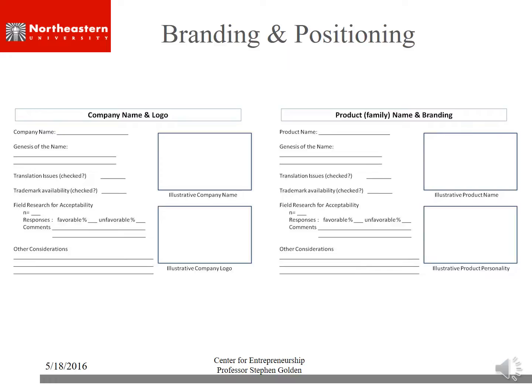Branding and positioning. Again, this is a big piece of your discussion with the College of Art and Science. I suggest before you meet with the College of Arts and Science that you complete these 2 documents. One is a company name and logo document, and the second is a product name and branding document. Pretty simple documents, but it's going to force you to lay your thoughts out on a piece of paper.